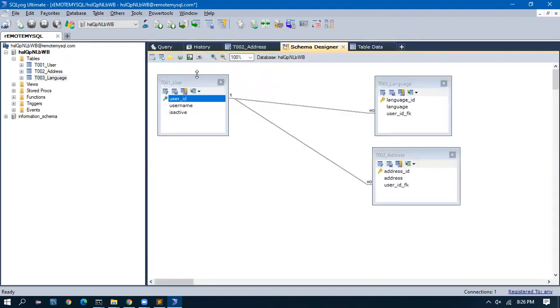So what it means, one record in a user table can have, it is not should have, can have or may have multiple entries in the language table. Same way, one entry in the user table can have multiple entries in the address table. This is called one to many mapping. One user to many language, one user to many address.